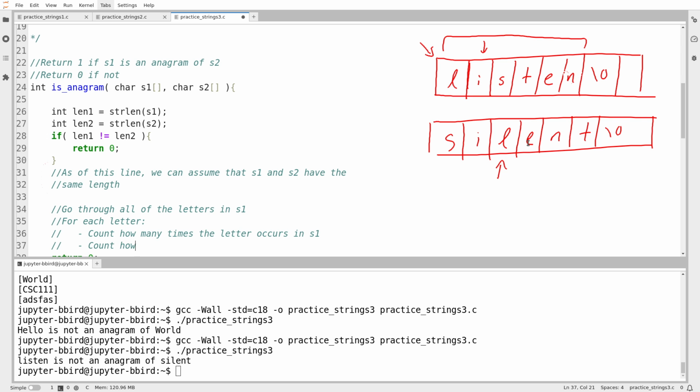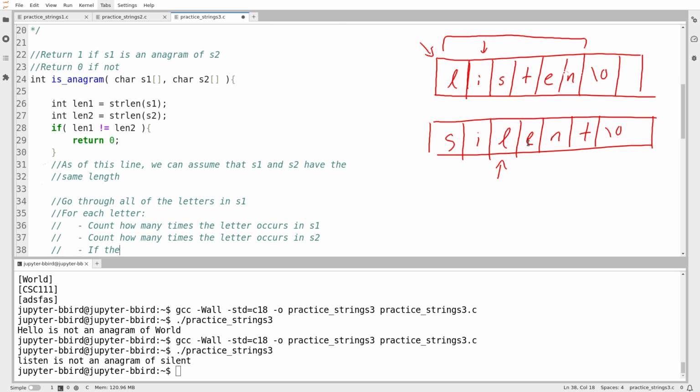Count how many times the letter occurs in S2. If the counts are not equal, then S1 and S2 are not anagrams. So if S1 has 3 A's and S2 has 1 A, there's no way that they're anagrams.